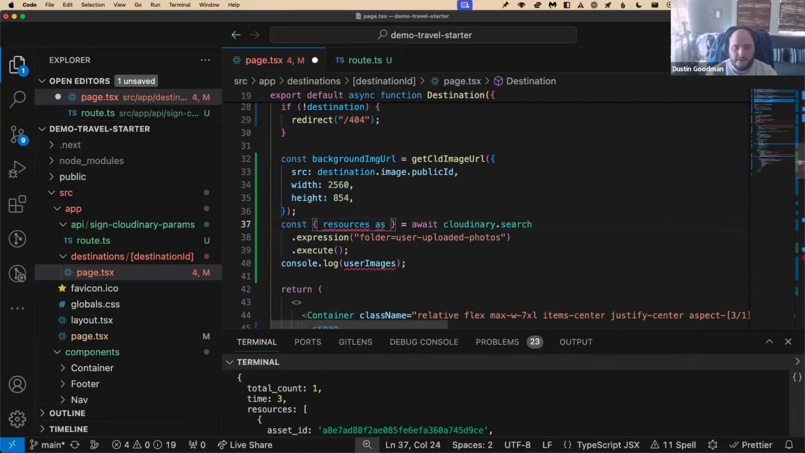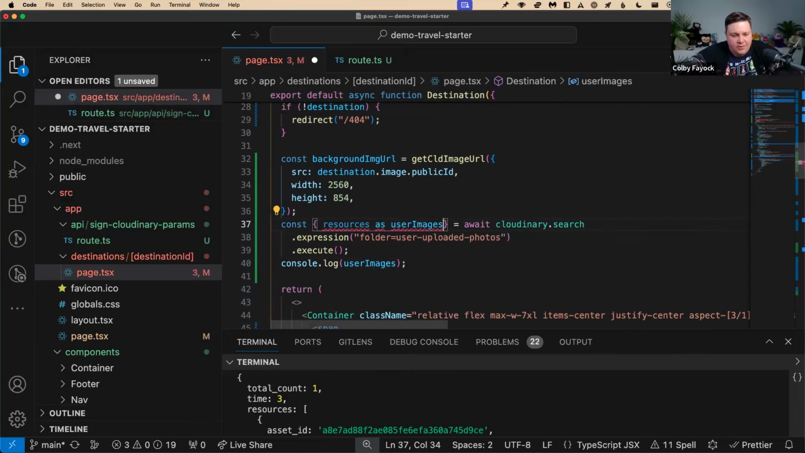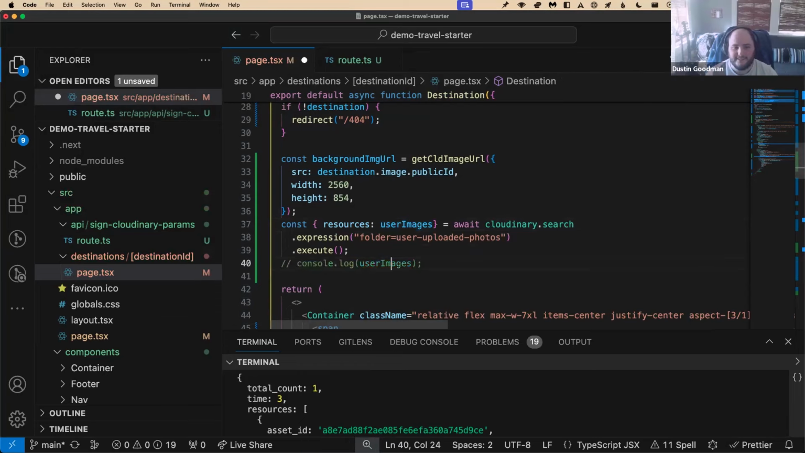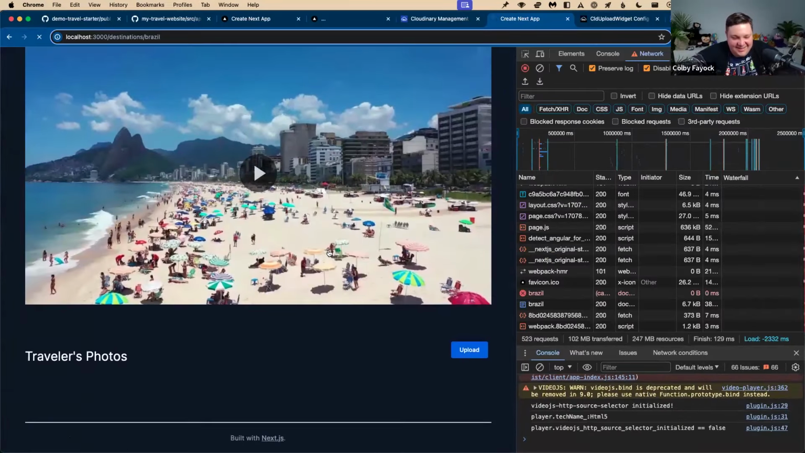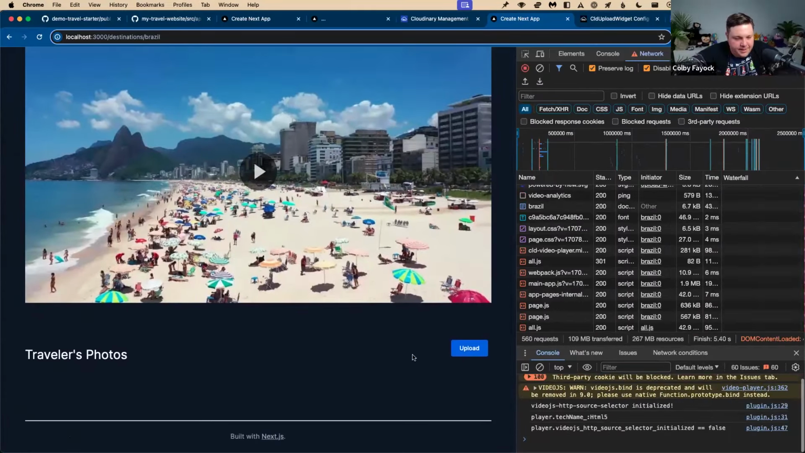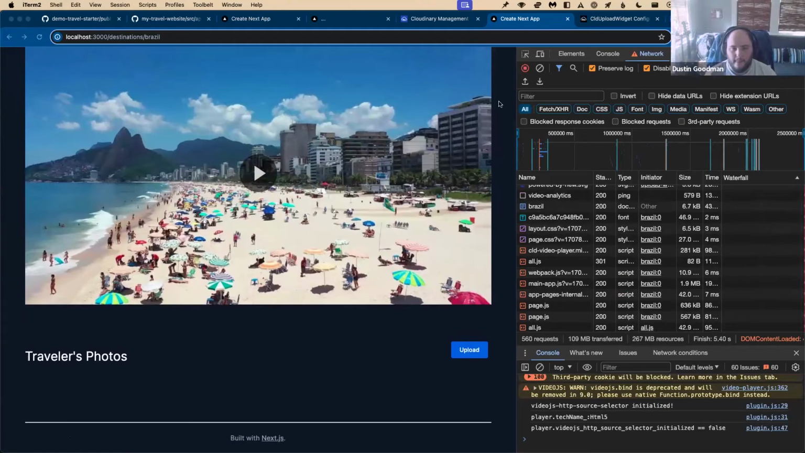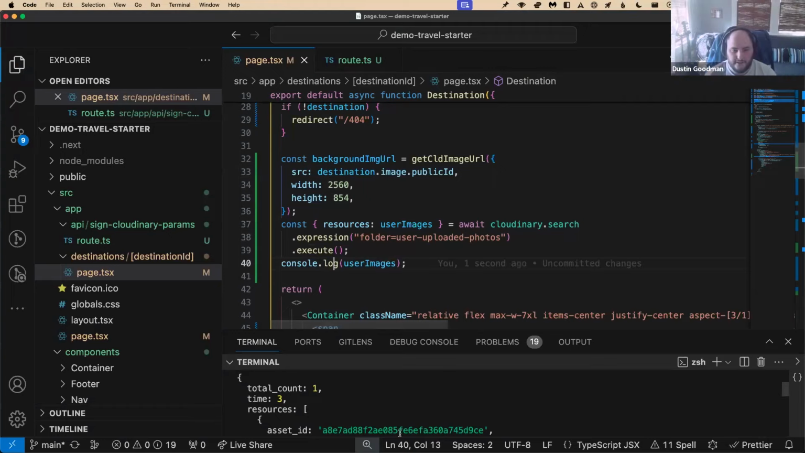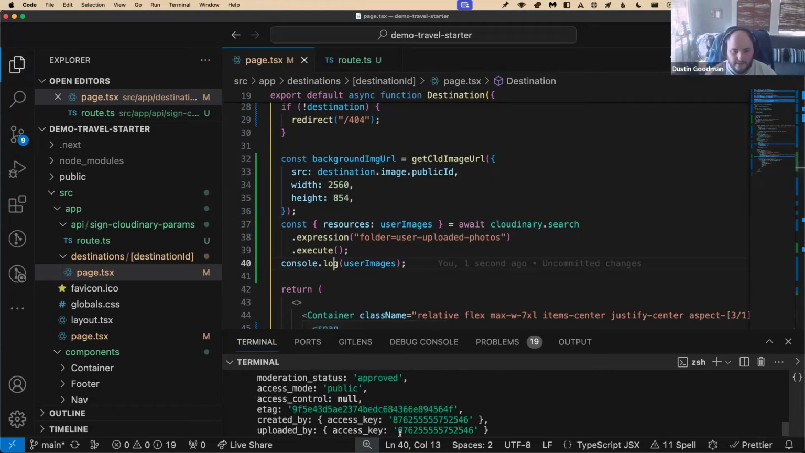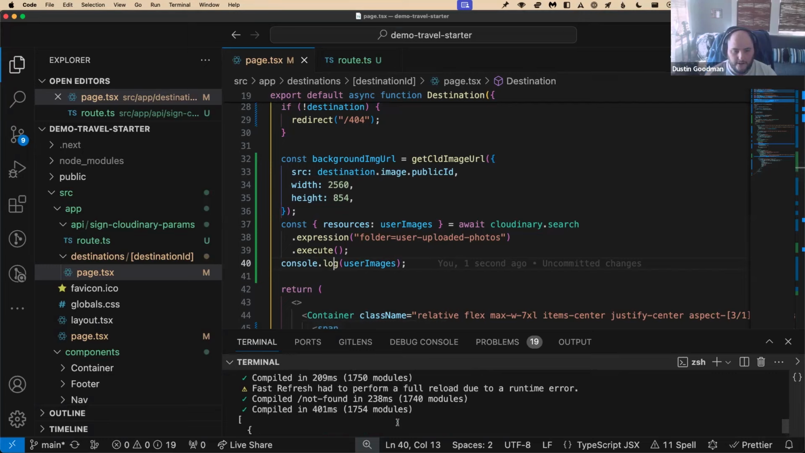Resources. How about we do this as user images? I think it's colon user images, isn't it? Yeah, I think that should work. I know how to JS, sometimes I don't. It's still not showing up. So now let's console log. So we do have that, right? Well, let's make sure I didn't miss it entirely. So we have an array of objects.